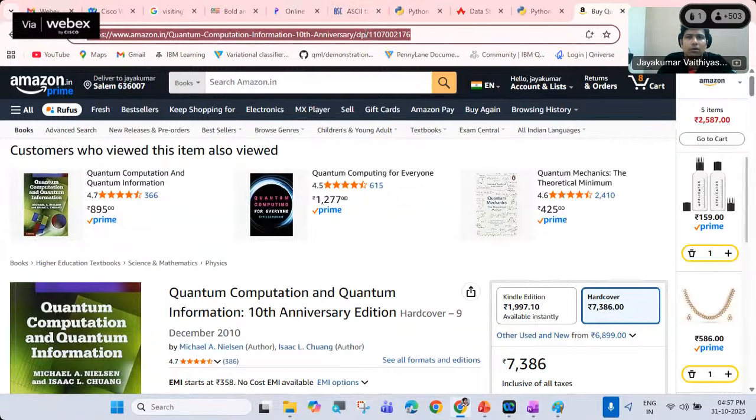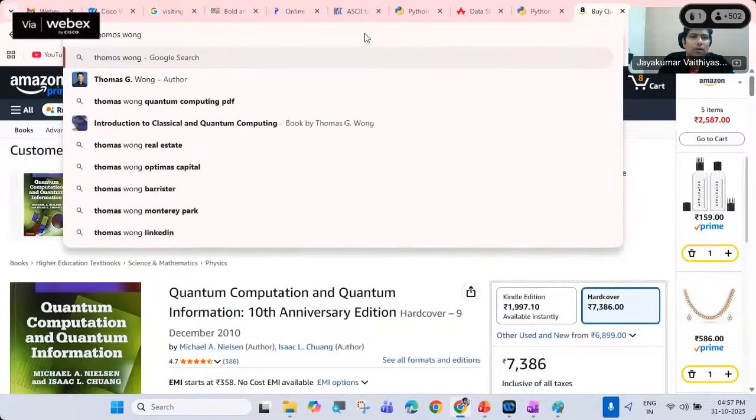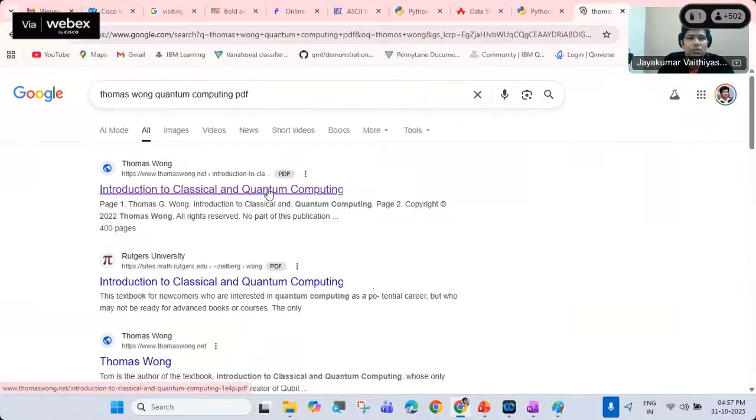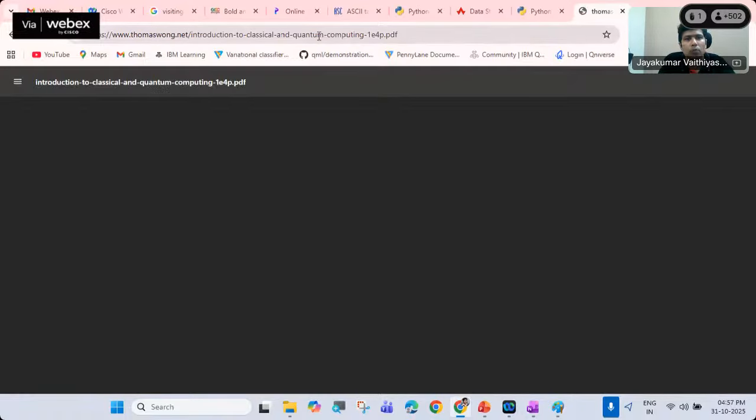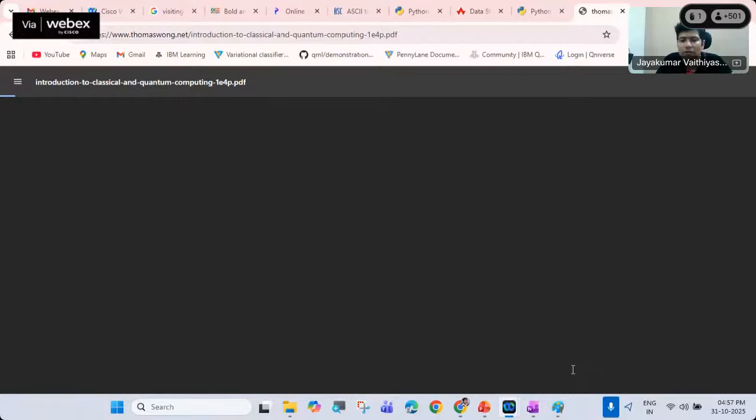And there is one more book written by Thomas Wong, a quantum computing book. I'll share the PDF. Because it is an open source book, you can share this link with anyone. You can take a printout if you want, no issue. This book is very good. It teaches both classical and quantum along with digital design. So it serves a 3-in-1 purpose. If you are framing a curriculum, try to introduce it for first year or second year. This book is very good for newcomers.